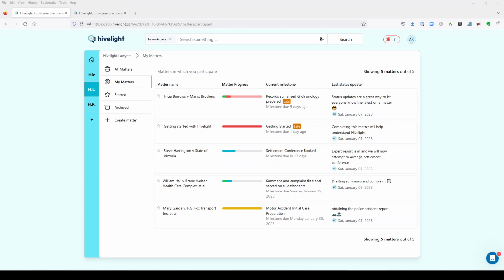Hi everyone, Ashley Kelso of Hivelight here, and in this video I'm just going to show you how you can quickly create a matter and load a roadmap to that matter.